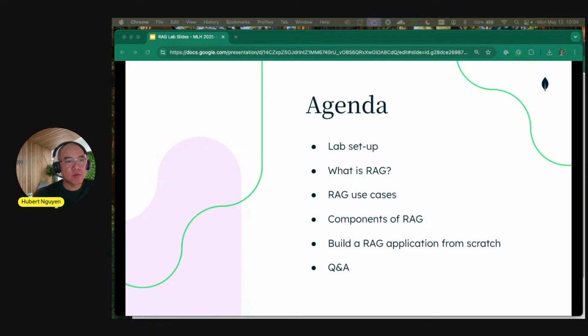Okay, so today we're going to go through the lab setup. I'll show you how to set up the lab. It takes about 5 minutes. We're going to run a containerized virtual machine, and we're going to set it up. While it builds in the background, we can go back to the slides and talk about what RAG is, what use cases it can be used in, and what the different components of RAG are. Then we'll build a RAG application, at least the backend side of it. That's the one that touches the database. And then hopefully we'll have time for Q&A.